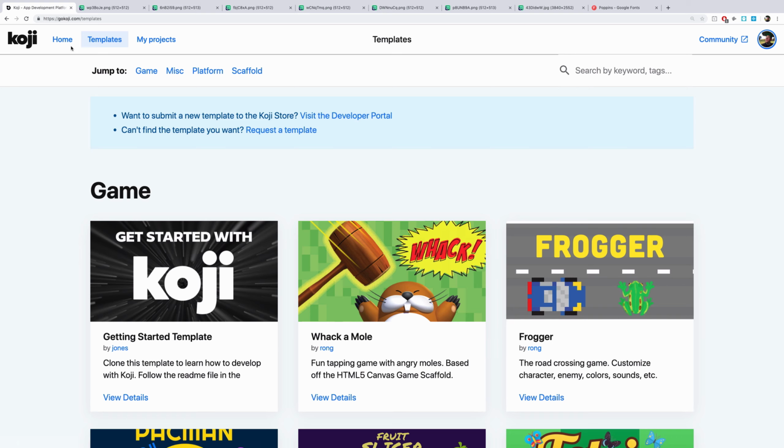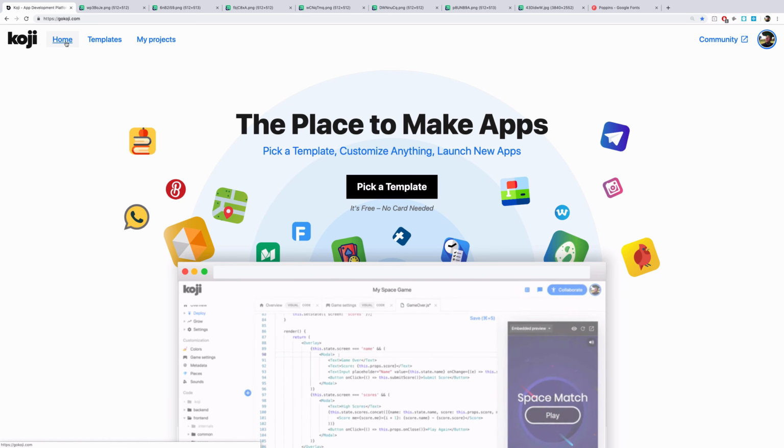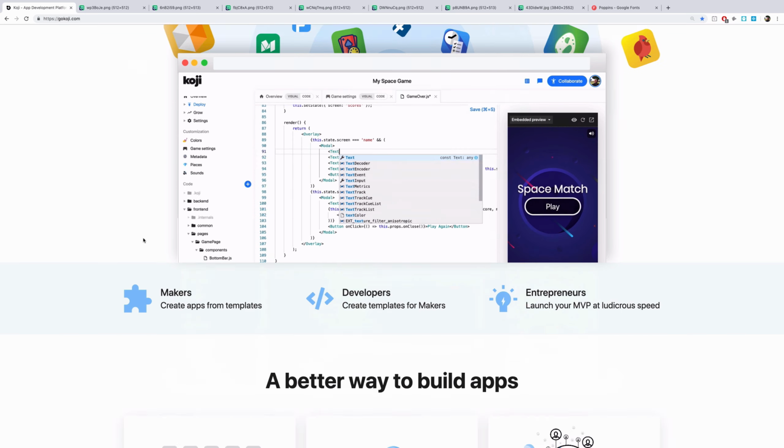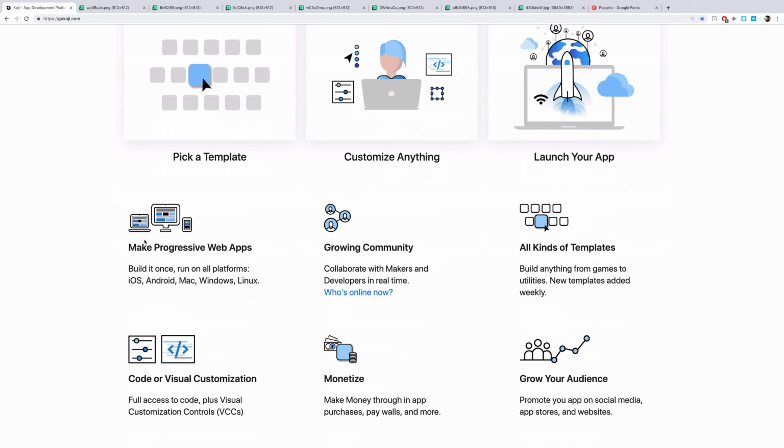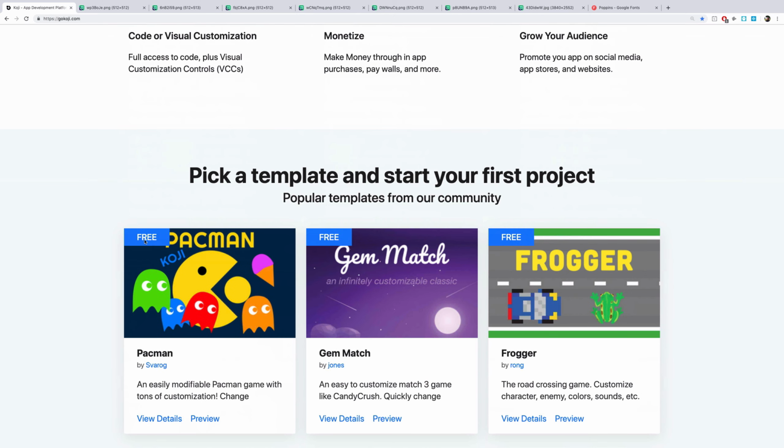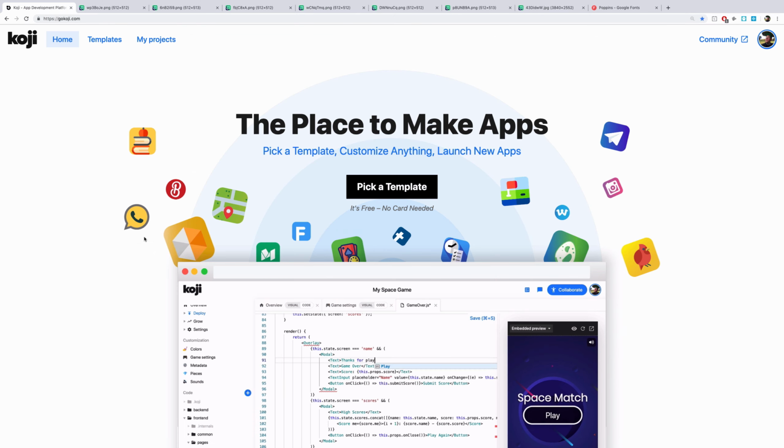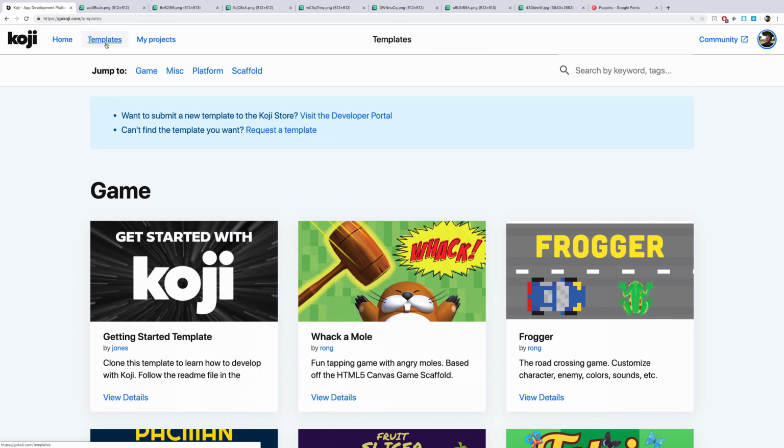If you go to gokoji.com, you'll be taken to our homepage where you can learn a little bit about the platform and find a few of our most popular game templates. Directly to the right of the homepage is our templates page, where you can find all of the different games and applications that you can clone and modify for yourself. Templates are the starting point for any Koji project.